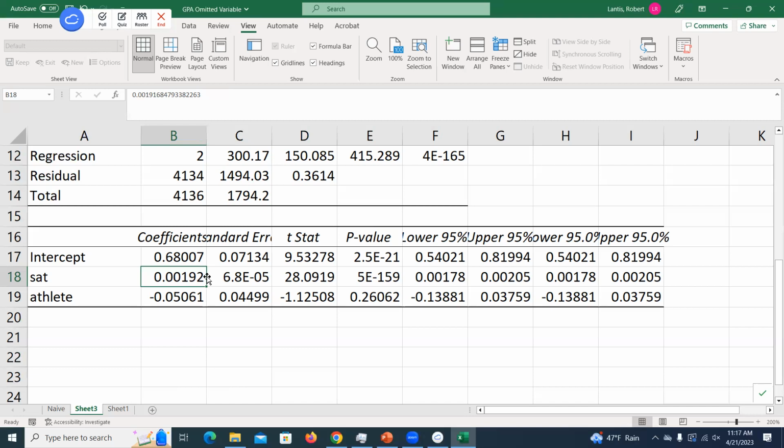And include as many additional controls, things that we think would be good at predicting GPA, as humanly possible. Now, before we do that, I want to, oh, never mind, it's right here. So we just found these coefficients. It was like 0.68, 0.002, I'm rounding a little bit. And then this one was negative 0.05.